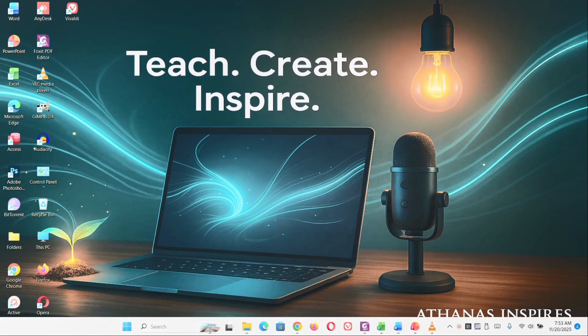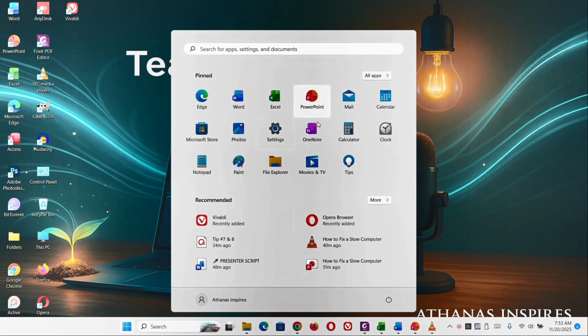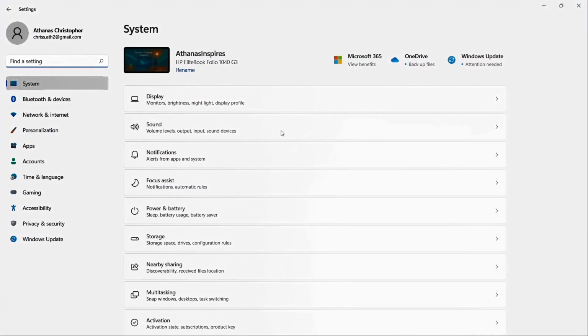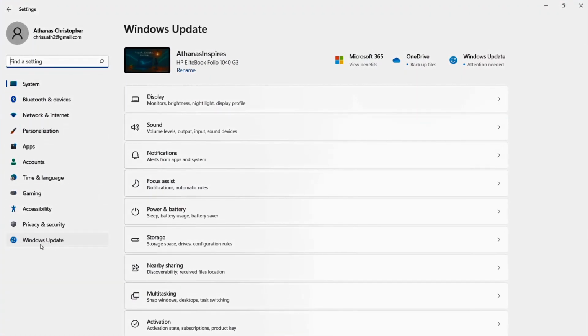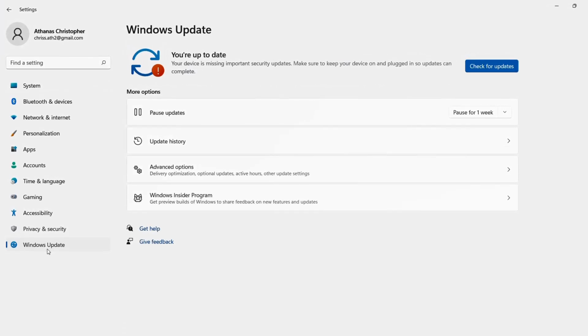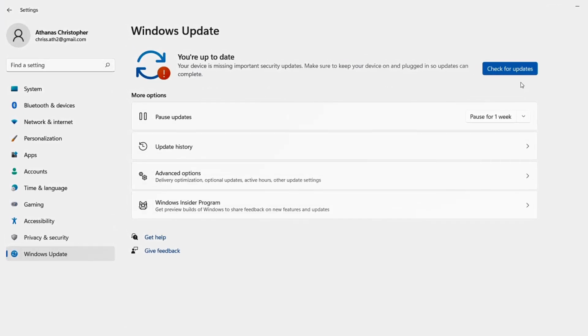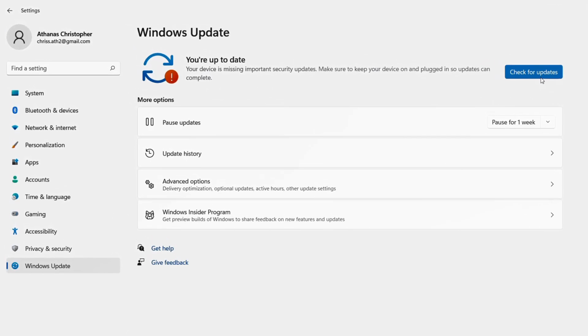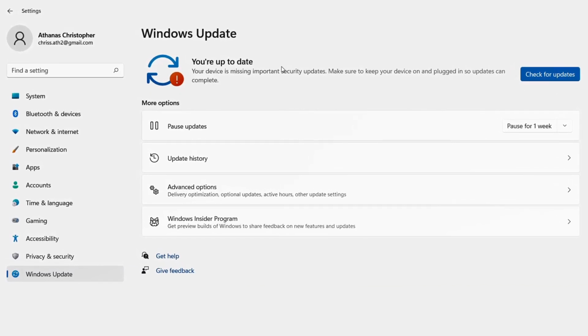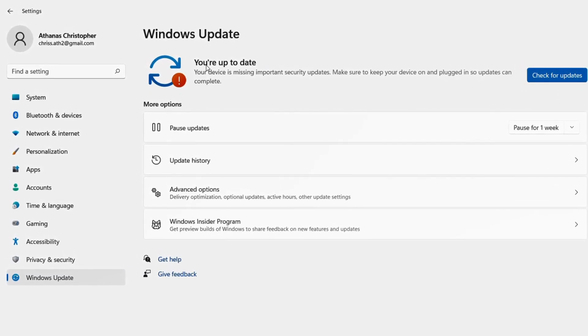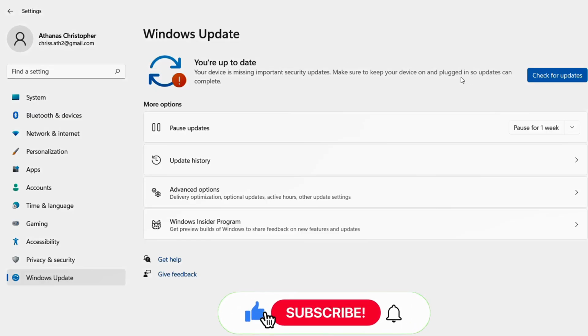Now we will go to Settings, and then we will click on Windows Update to the left here. And now you will have to click on Check for Updates. Right now my Windows is telling me that my computer is up to date. But if you check for updates and realize that there are updates available, go ahead and install them.